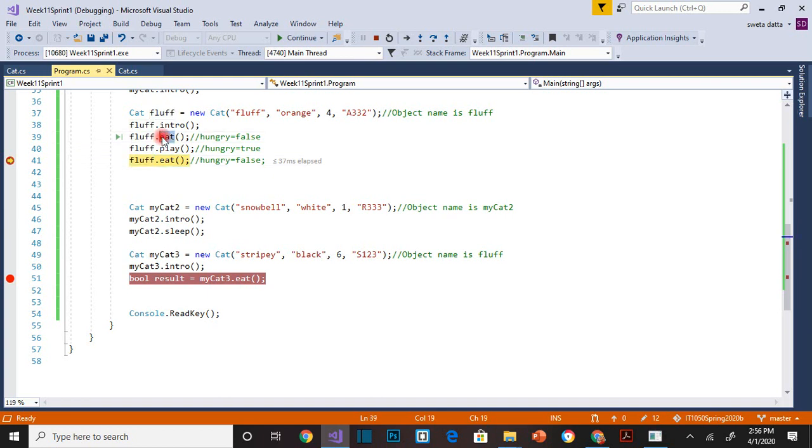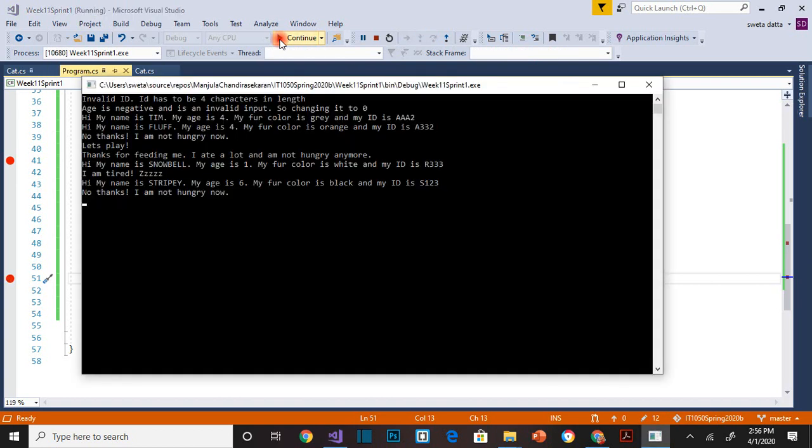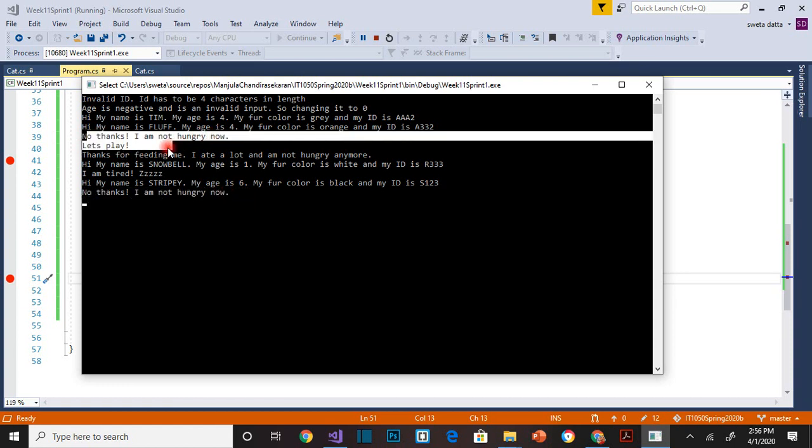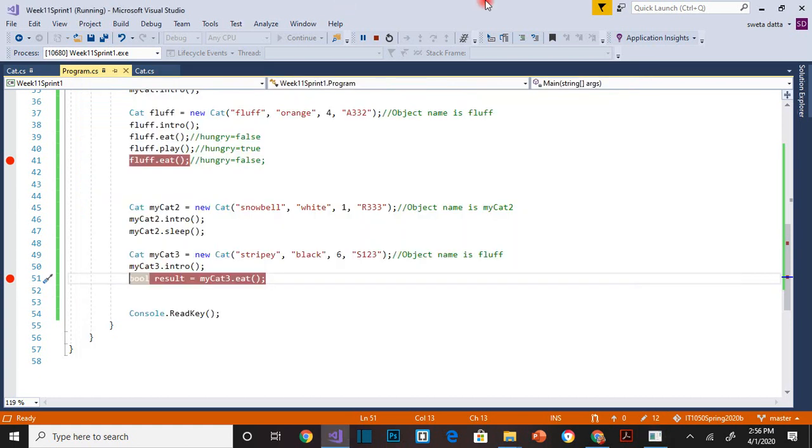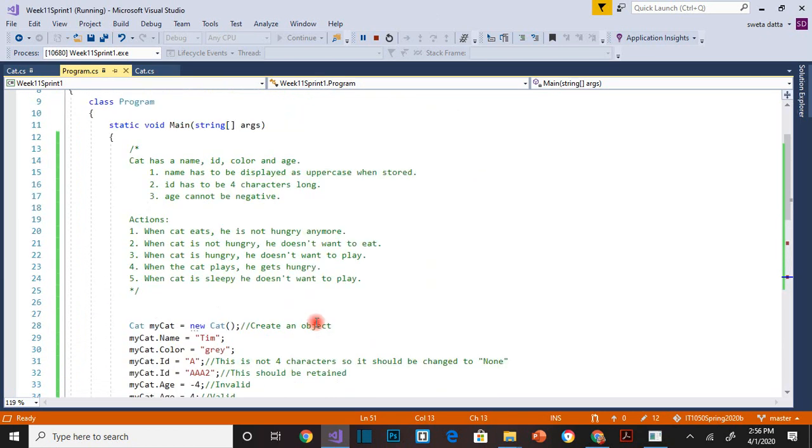So he did not eat. He played and then he ate. So here again, this guy won't eat. So just to show you how we can use internal variables. See, no thanks, I'm not hungry now. So Stripey is saying he's not hungry, but this guy first said he's not hungry, then he played, now he's hungry, he ate. So that's the validation that we wanted to add.